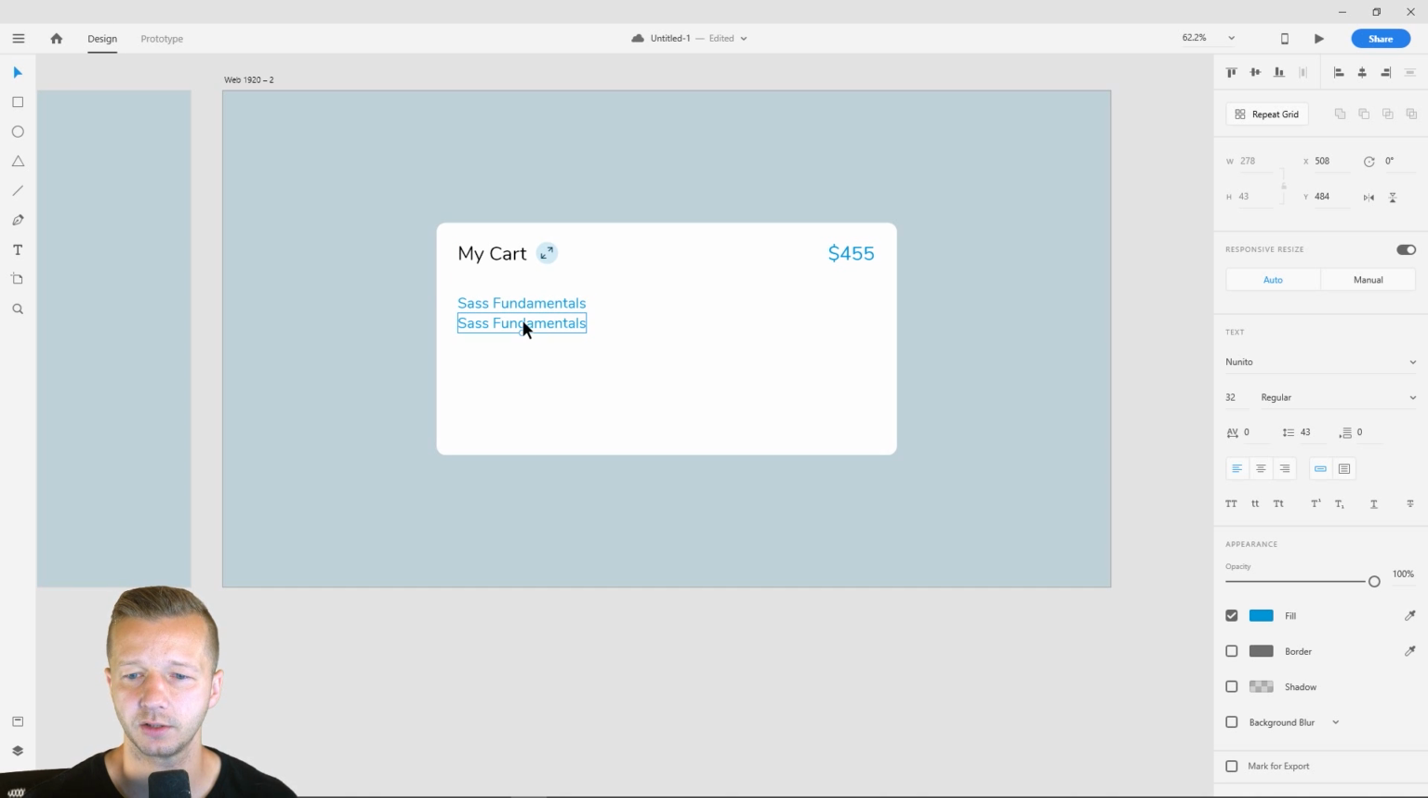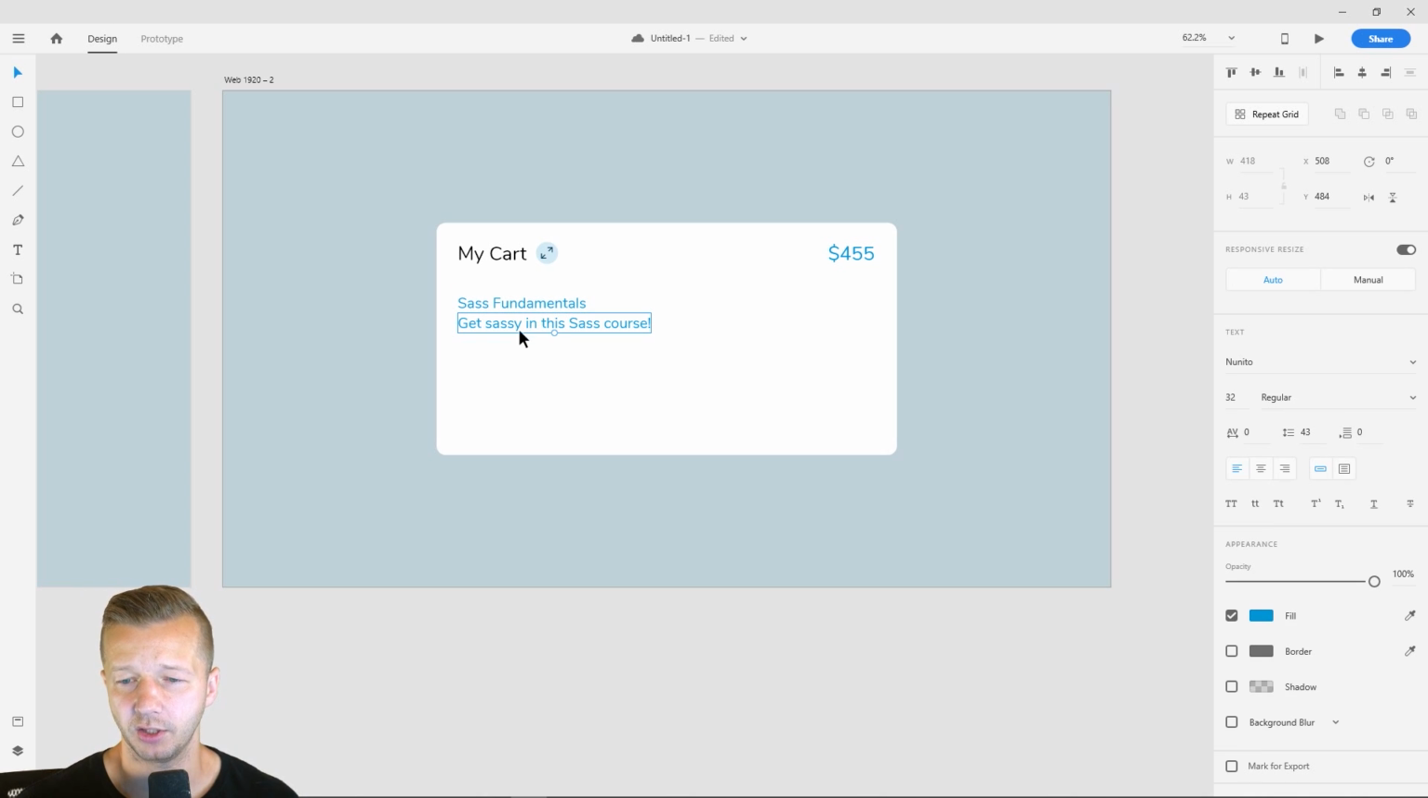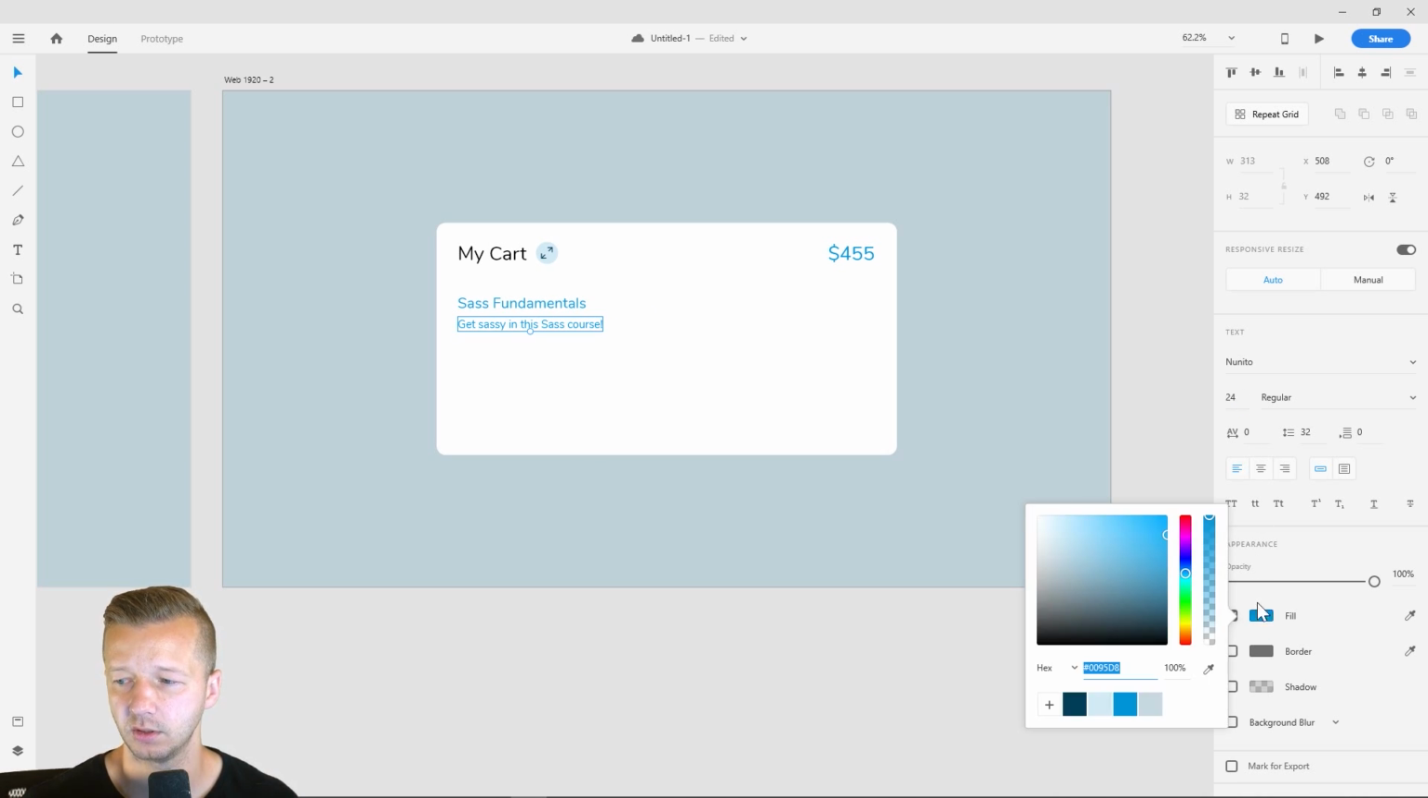We're going to duplicate this. Maybe there's a description for this. When it comes to cart views, there's not always a description, but I'm deciding to add one. We're going to say, get sassy in this SASS course. There. All right. So once again, we have an issue of visual hierarchy between these two elements. We're going to change two things about them in this case. We're going to scale it down and also change up the color. So let's try this.